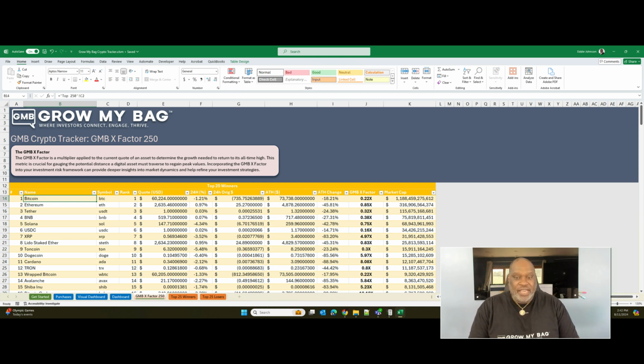This metric is crucial for gauging the potential distance a digital asset must traverse to regain its peak values. Incorporating the GMB X Factor into your investment risk framework can provide deeper insights into the market dynamics and help refine your investment strategies. That's why we created it and gave it to you, so that you can work smarter as you do your own research.